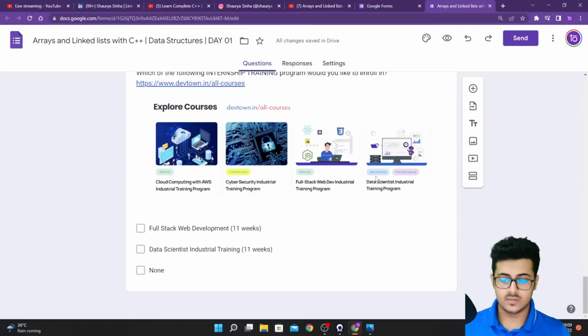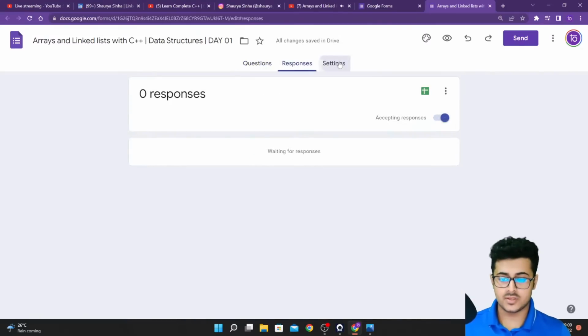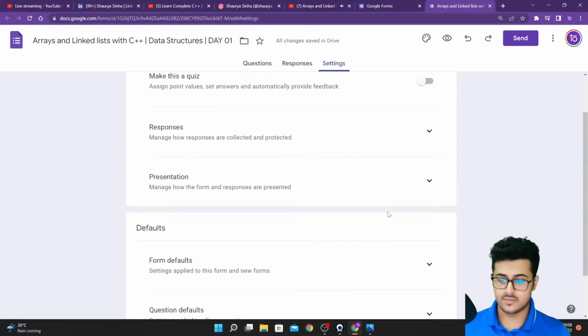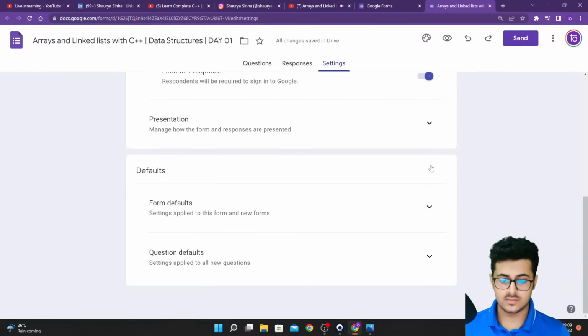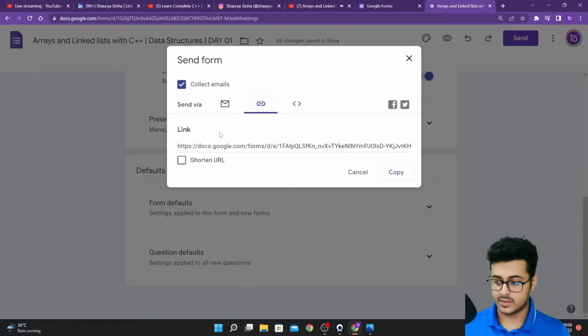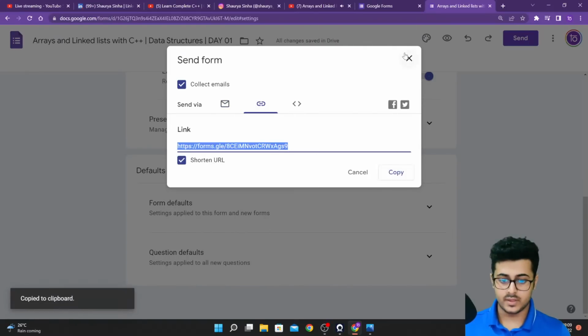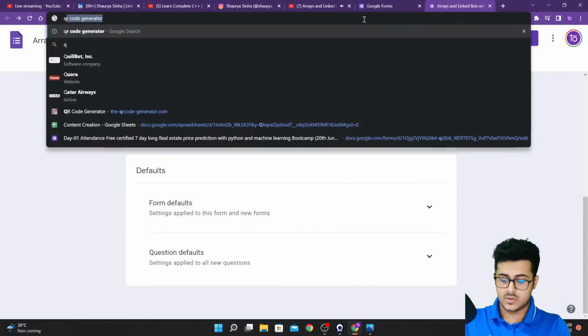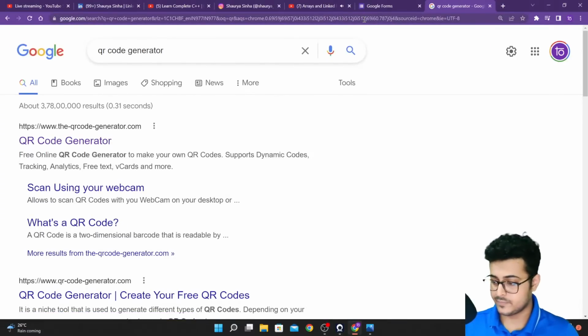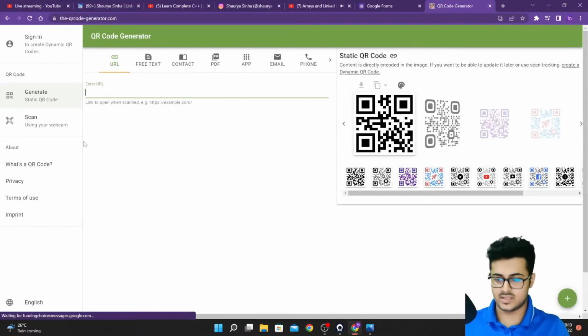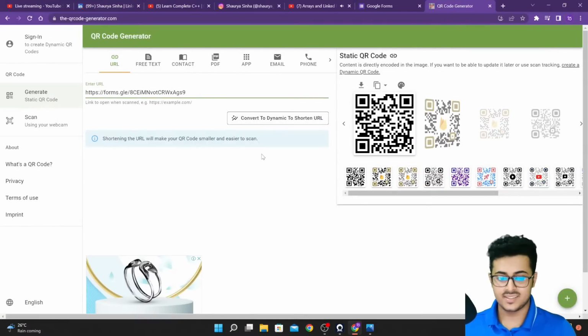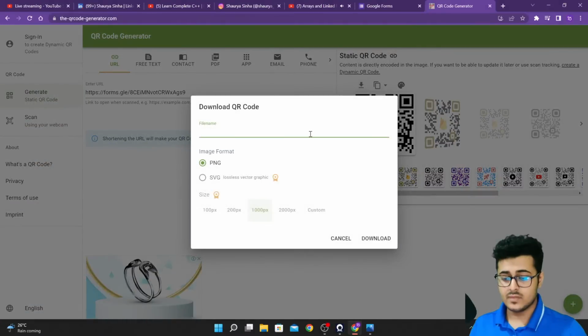Okay. Response is open. Settings is fine, I guess. Send link. Copy. Back. QR code generator. The portfolio project should be done in Replit. Again, it's simple enough. Just try to do it. Day 1, I guess, right? Day 1, August.